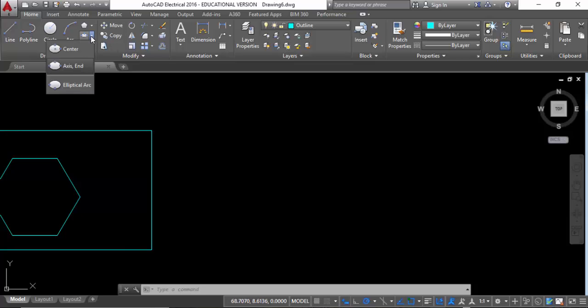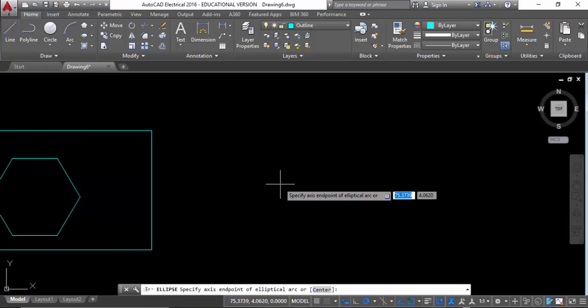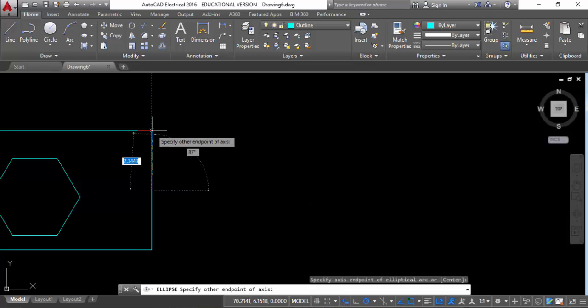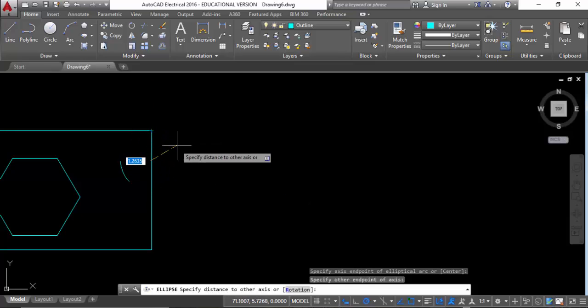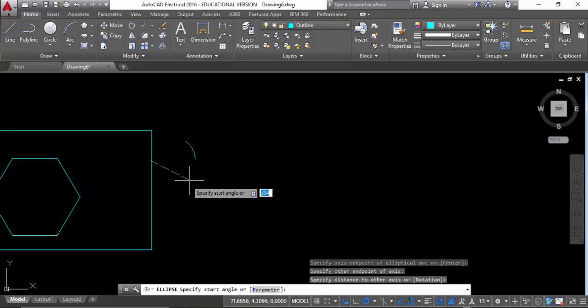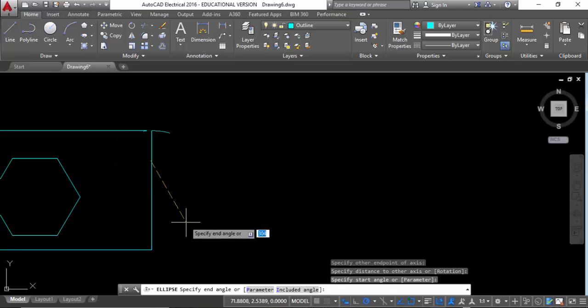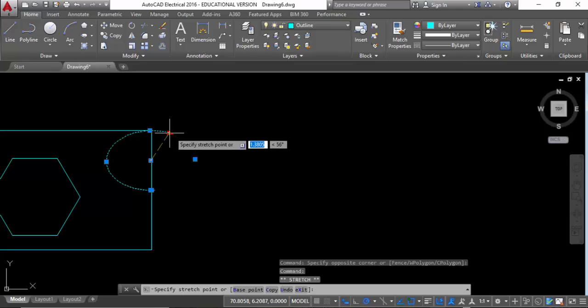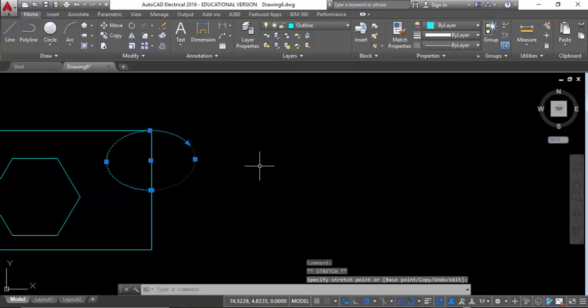Right. The elliptical arc, I find it not as user-friendly, so I don't enjoy using the elliptical arc as much. So you'll see here, it's going to give me an arc from that point to that point. I find it not as user-friendly, so I won't use it as much myself.